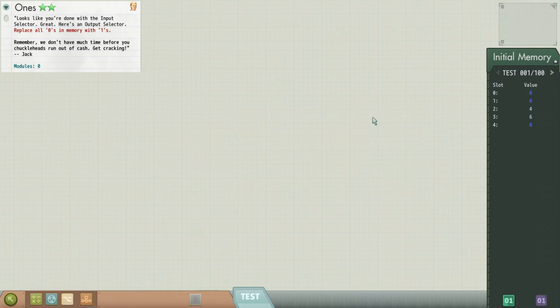Looks like you're done with the input selector. Great. Here's an output selector. Replace all zeros in memory with 1s. Remember, we don't have much time before you chuckleheads run out of cash. Get cracking.